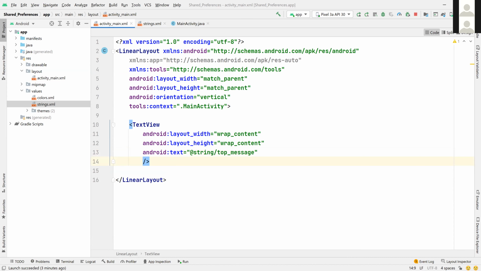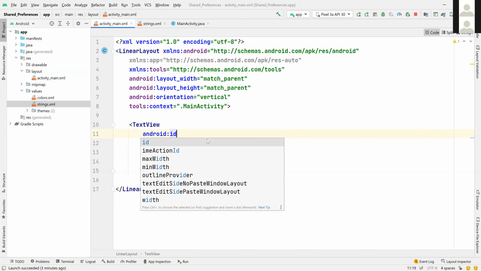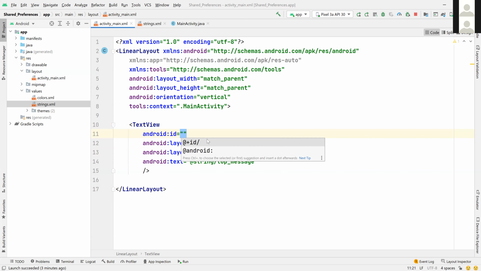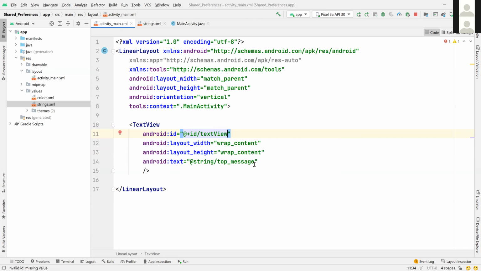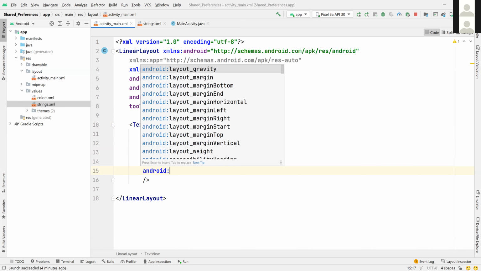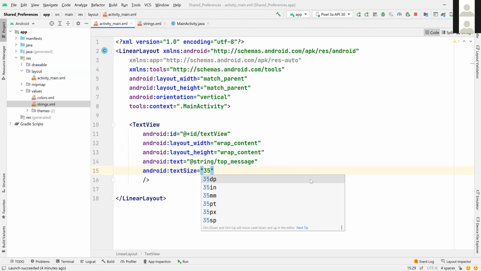Then the other property was the ID. Not so important, but maybe we can just add it because we are of course not going to program this. So ID was at, we can call it at ID and give it the name text view only, right? And then what else did we have? Text size. We had said we stick to that 5 dp.